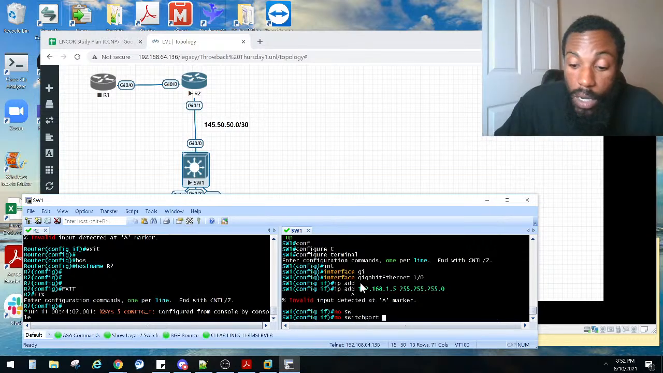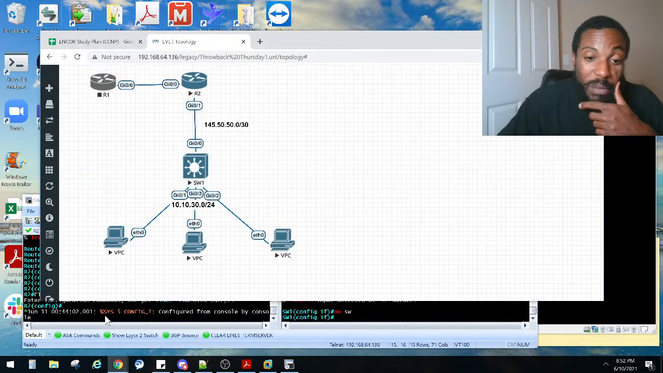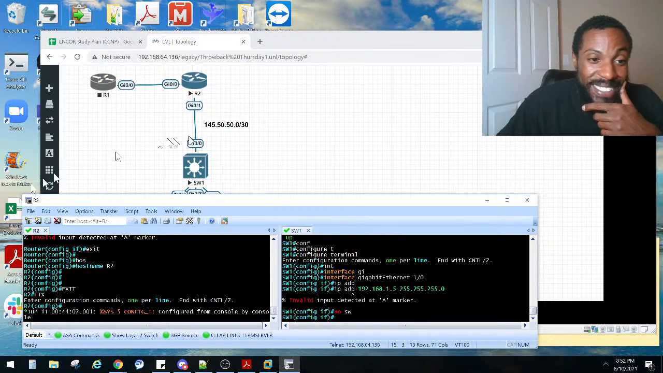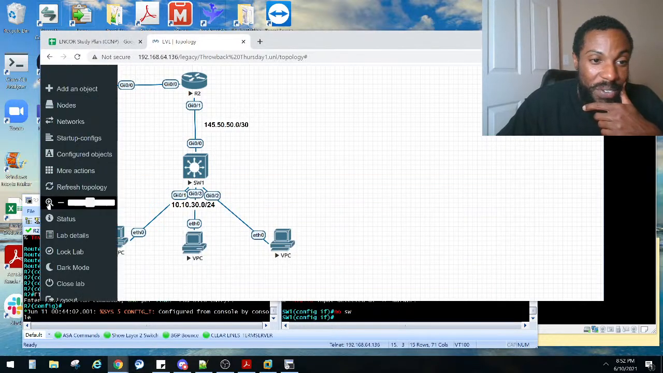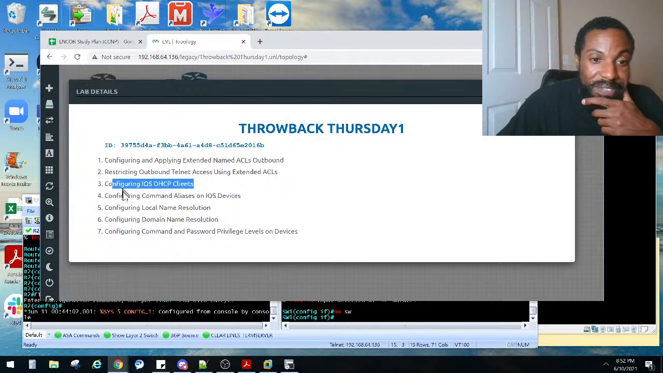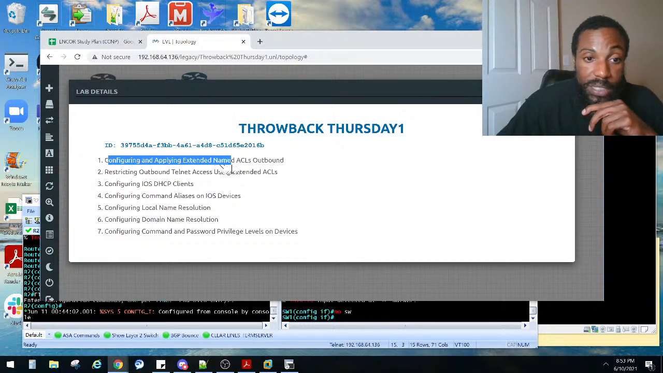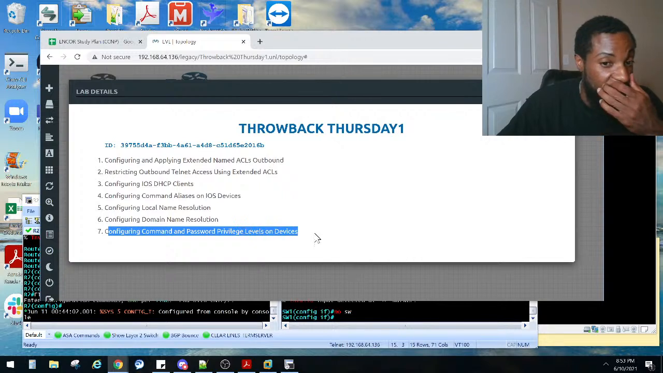So, what else did I want to do here? I did so much explaining, I forgot what we were in the middle of doing. Let me see, where were we at? Lab details. Okay, so we did the clients. We did the aliases. We did the local name resolution. I don't think we can do this unless we had a DNS server, and we don't. I guess we only have like 3 more topics to do, right? We only have these ACLs that we're going to work with, and then the command and privilege levels.